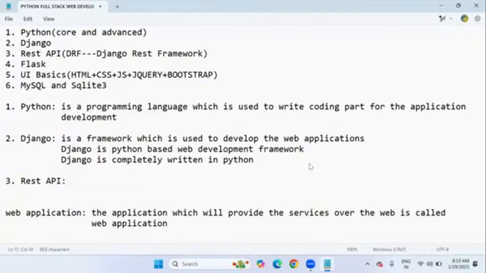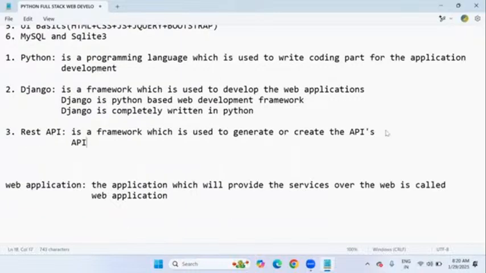So what is the main use of API? API is a software tool which enables the communication between two or more applications. That is the main motto of APIs.